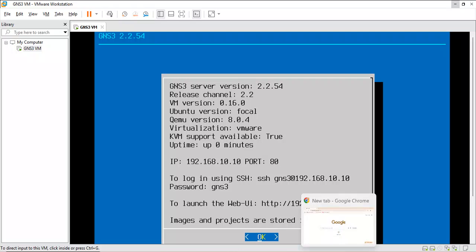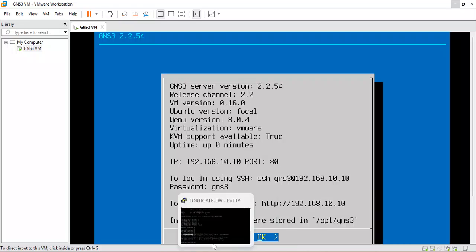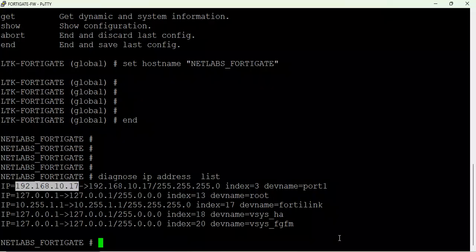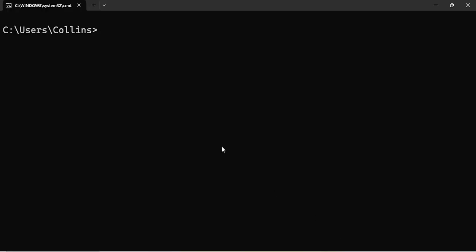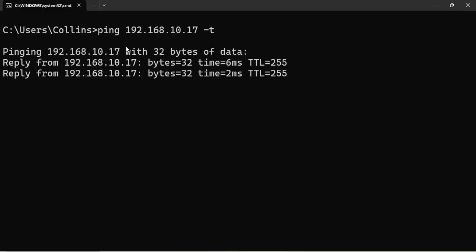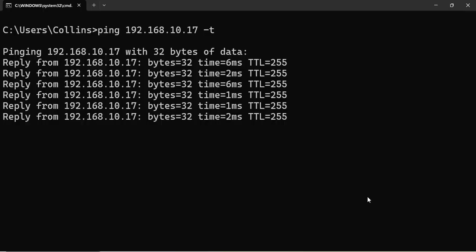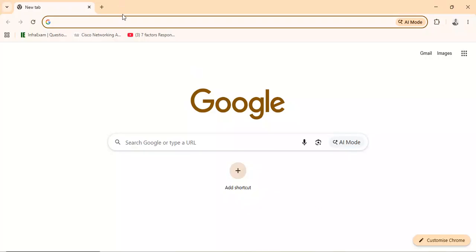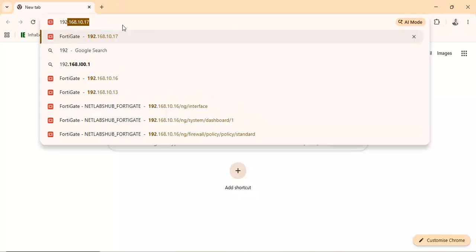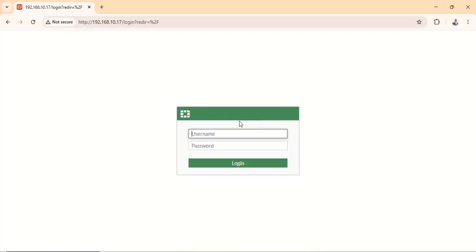So once you confirm that this is the IP address, that is 17, you come and test the connectivity to that IP address. You see it is reachable. So you will use this IP address to access it in the browser. 192, you see, you enter the password, then the username.